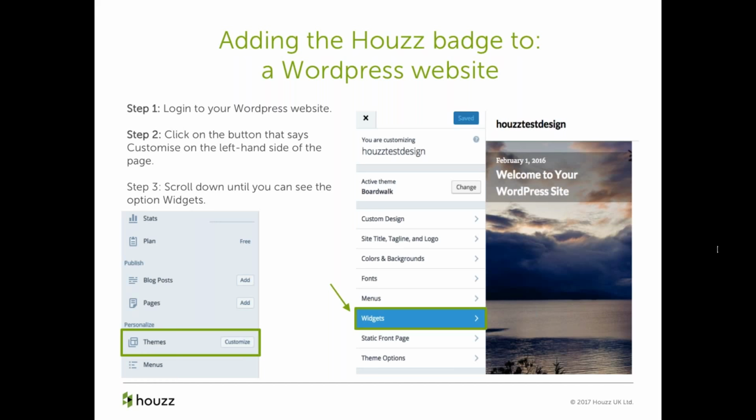We can see on this left-hand menu that we don't want to look at stats, the plan or the menus. Themes is really where we want to customize an element of the theme. So you click on customize, and then what we're looking for is the option for widgets. I've put the arrow to point to the widgets there. A widget is something that you can insert into your website. I'll show you a couple of other options for Houzz widgets a little bit later. But right now, this widget section can serve exactly the Houzz badge that you want to add.